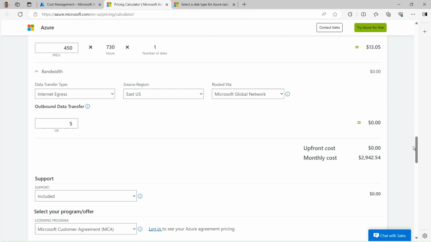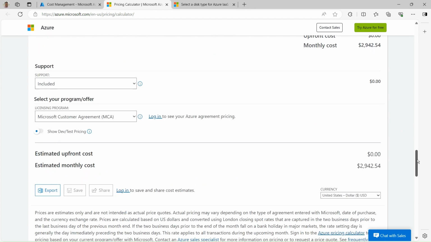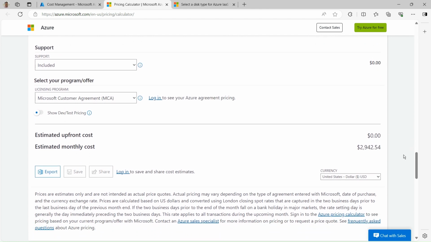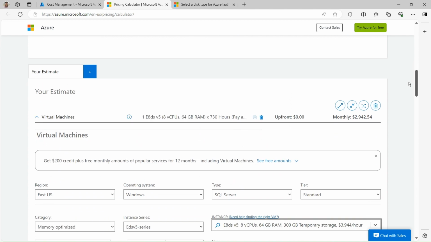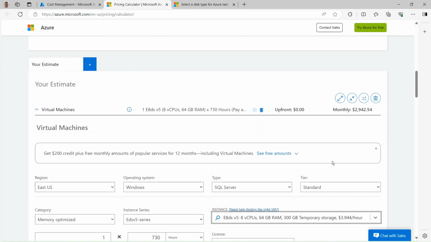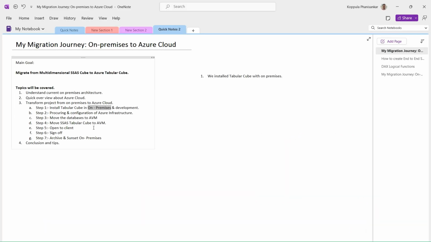Okay, now I think I completed my shopping. I chose all my necessary things. Now, for each virtual machine, I'm going to pay $2,942 for only one virtual machine. If I go for multiple virtual machines, then the cost will change. Okay, so that's how we configured and procured the Azure infrastructure.